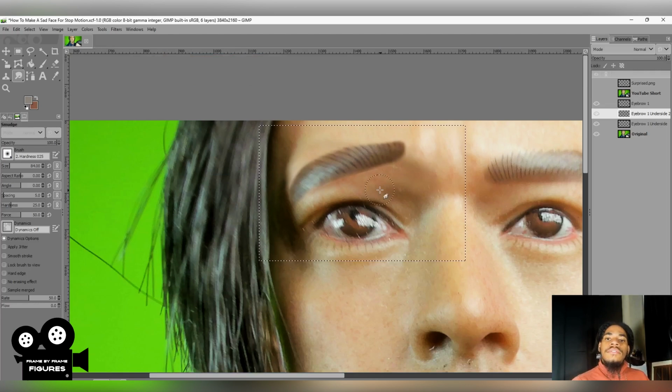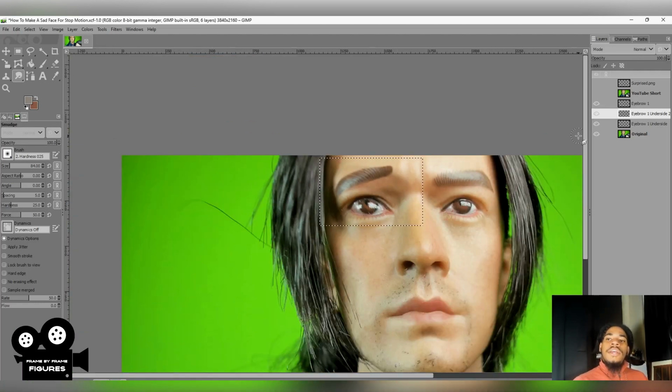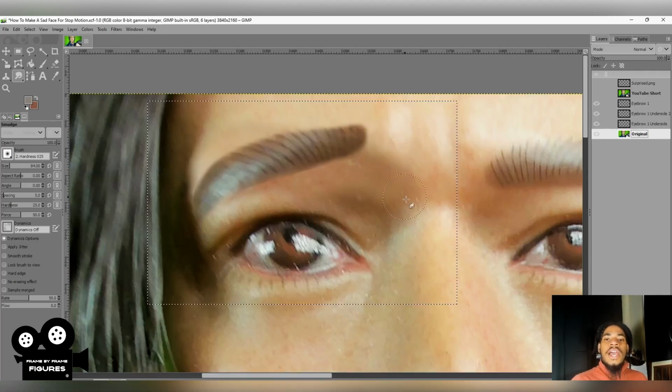All right, so that is pretty much one eyebrow done, I would say. You can of course adjust the shadow and stuff. Let me see, because it looks a bit big.